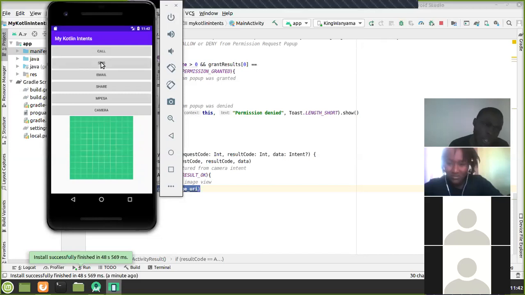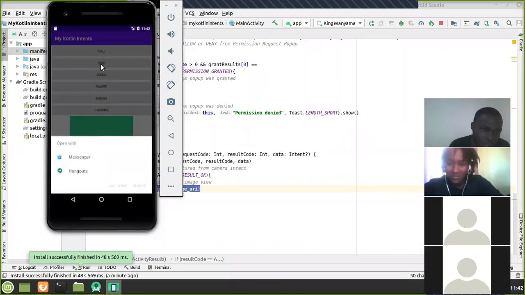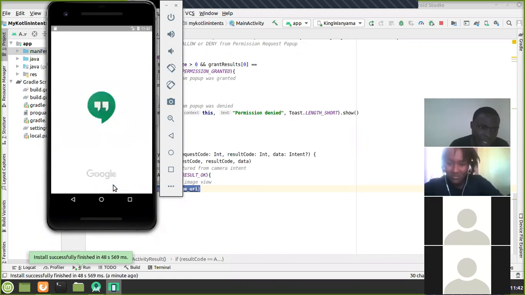As you can see, it is going to simulate an SMS sending. It's going to ask me, do you want to share with Messenger or Hangouts? Let me use Hangouts, just once. Then it's going to expect me to send this SMS.